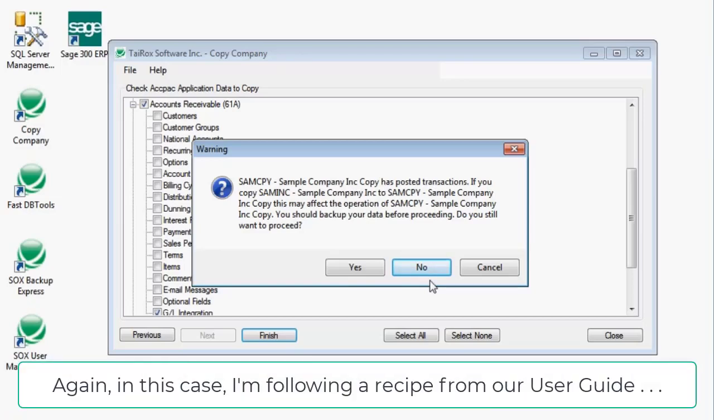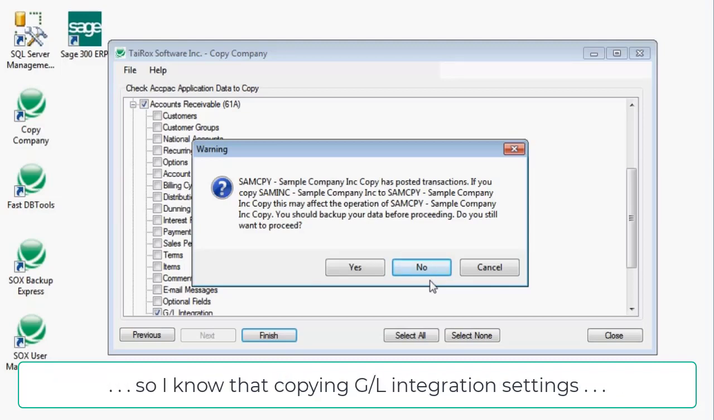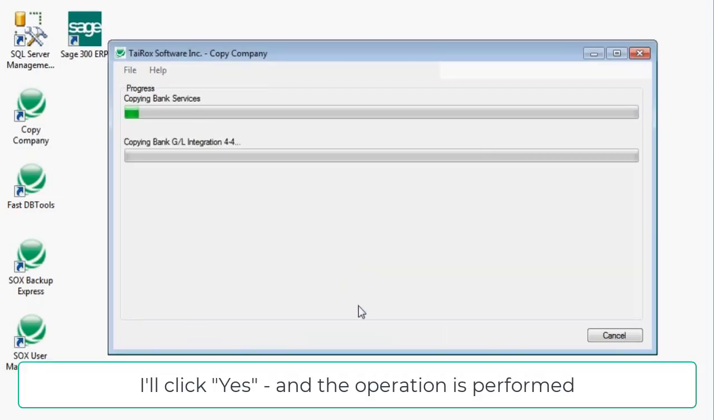Again, in this case, I'm following a recipe from our user guide, so I know that copying GL integration settings to a live company is a safe operation. I'll click Yes, and the operation is performed.